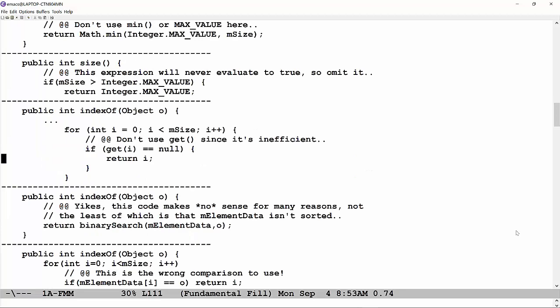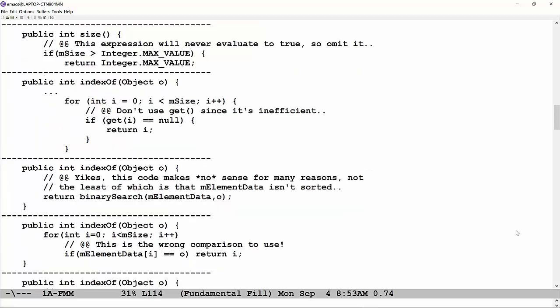Okay, here's a bunch of stuff. This is subtle, and there are different ways to handle it. The get method does some extra checking. It does a range check, which is great. We need it. But if you're doing something where you already know the index you're using is in range, don't be calling get, because that's doing a redundant check. As you can see here in this loop, we're always going for i equals 0, i less than msize. So there's no sense in calling get, which does a range check, because it's never going to fail. It's just wasting cycles.